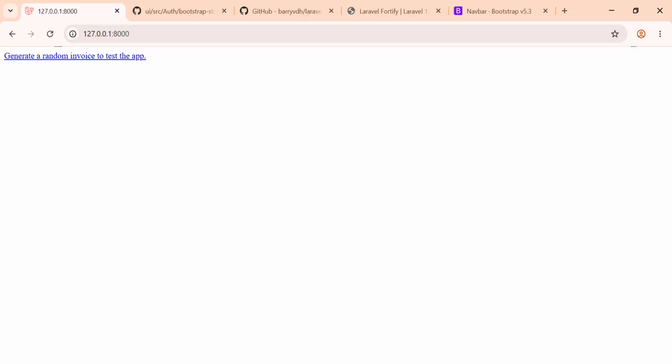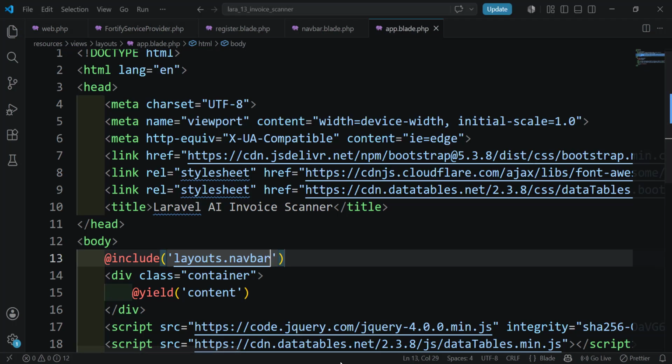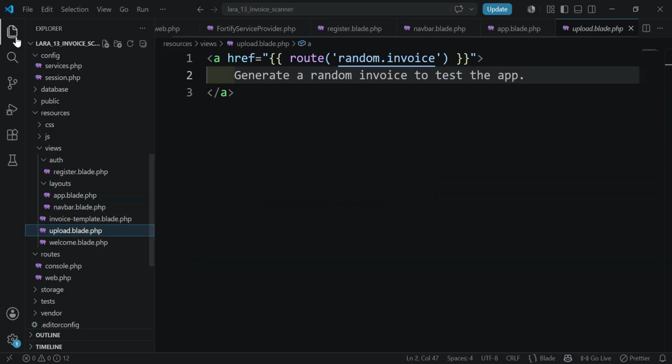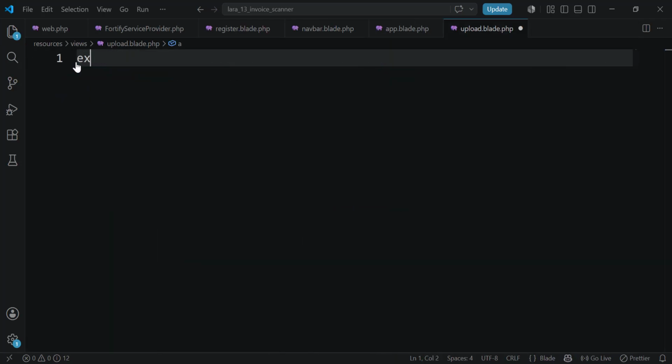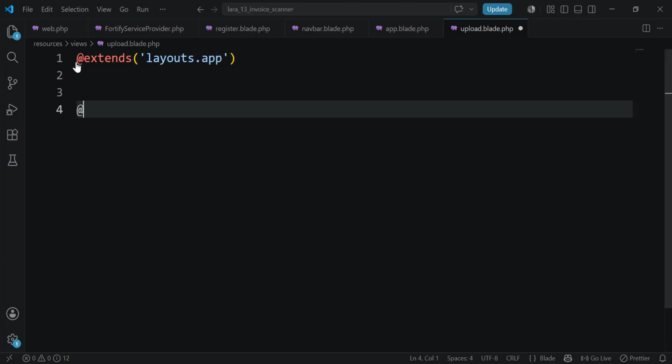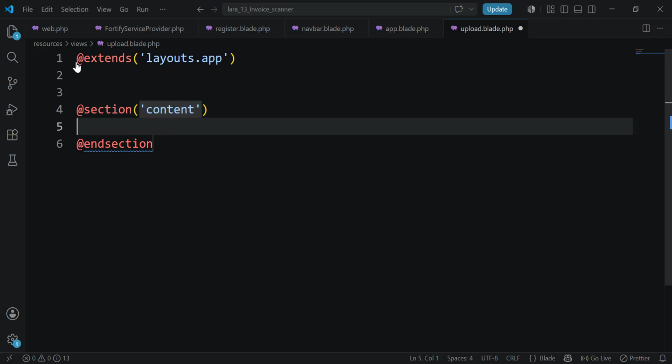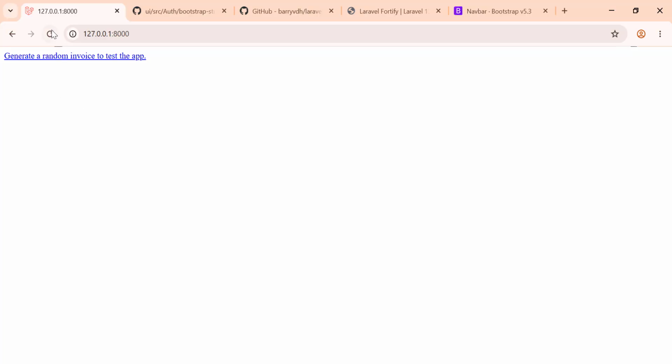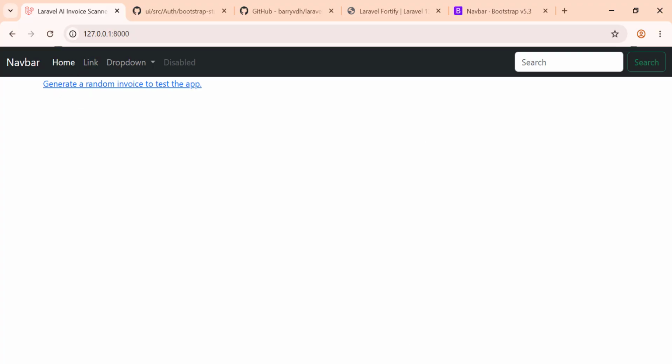So here we don't use it inside our upload. We are not using it. We can do that. Let's go to the upload. We can extend. So now we have the layouts.app, and we can use section, which is the content, and paste here, and save and go back and refresh. And now we have our navbar.